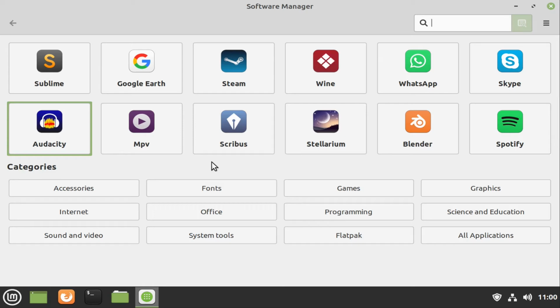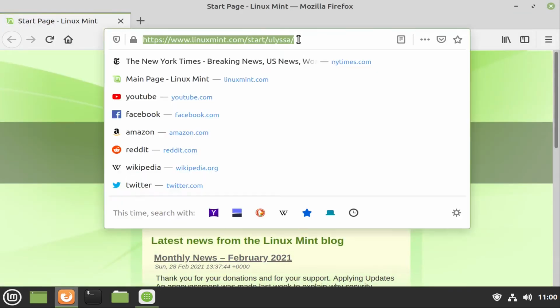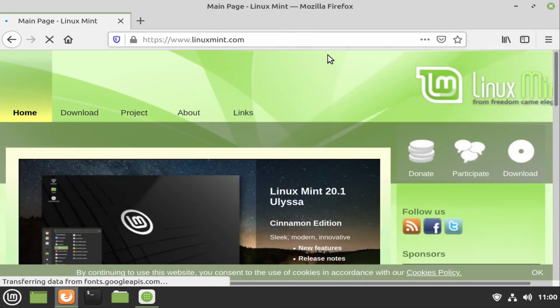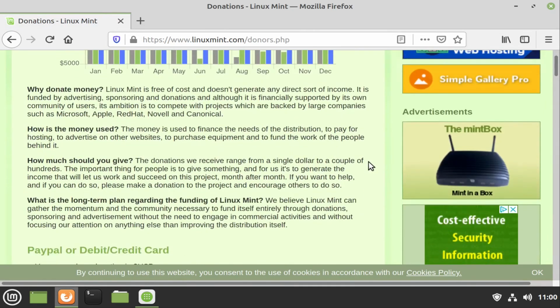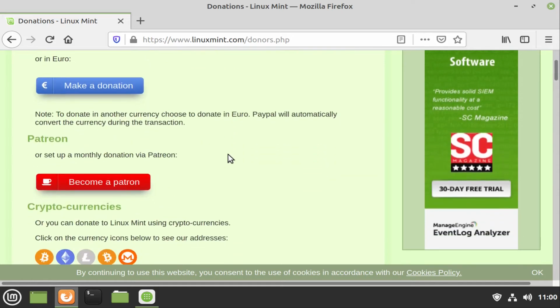Linux Mint, in fact, if we look at their homepage, because Linux Mint is also a free and open source operating system. We'll go to linuxmint.com. There's a donate link here. And they give you information on how much money they've raised so far. You can make donations through PayPal or debit or credit card or what have you.